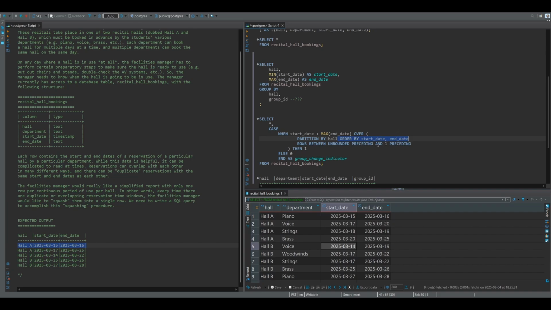And then we set our window frame to rows between unbounded preceding, meaning from the beginning of the partition, and one preceding, meaning the window stops just before the current row. And if we run this, you'll see we now have a working indicator column that contains a 1 whenever the row constitutes the start of a new group in the current haul. So now we have solved the easy version of our problem.